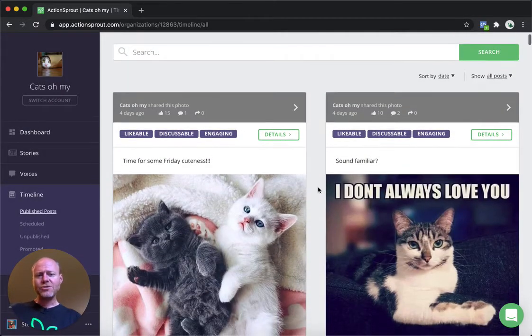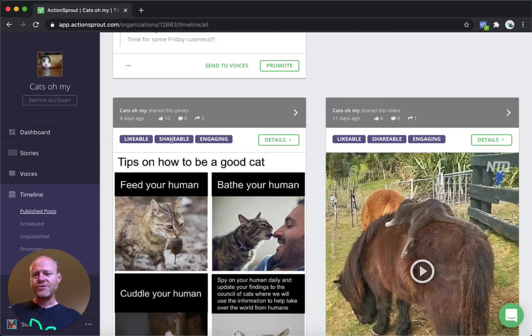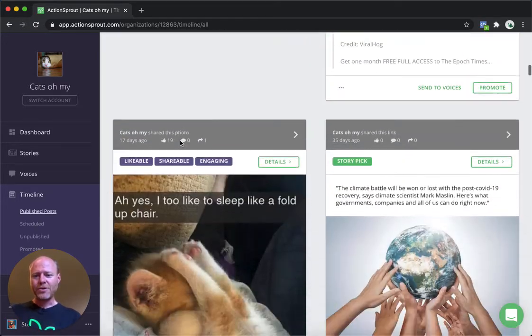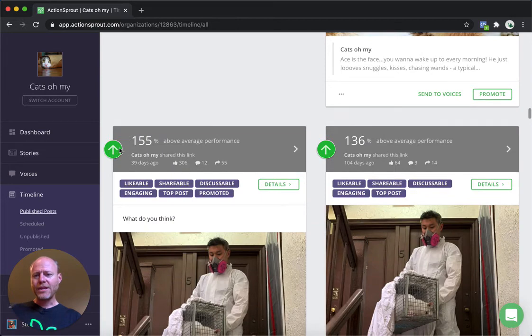And as you come in and scroll down, you'll notice that these tags are different. So in this case, this post is shareable. If I keep going down here, you'll notice that this one has a little green arrow on it. That means it overperformed. It was above average engagement.